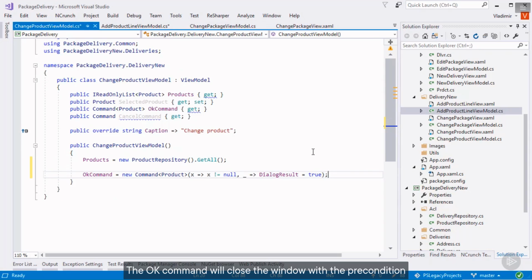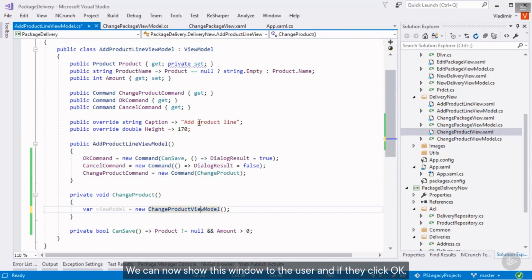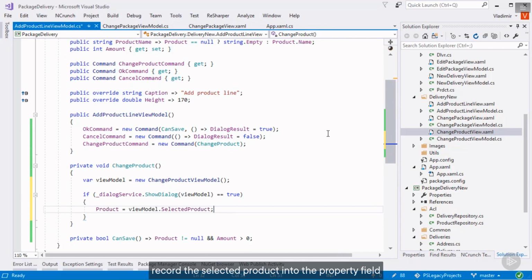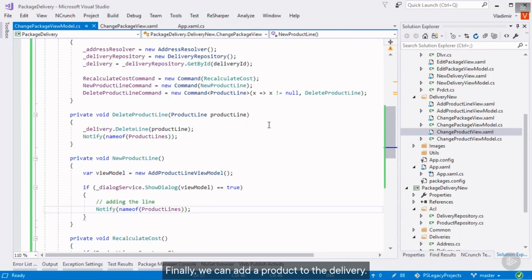The OK command will close the window with the precondition that some product is selected by the user. This product will automatically be saved to this property. This is done by the XAML binding. The Cancel button will also close the window, but without indicating a success. Very good, we can now show this window to the user, and if they click OK, record the selected product into the property field and notify the UI about the change. Finally, we can add a product to the delivery.